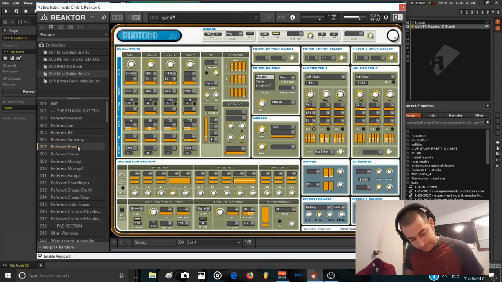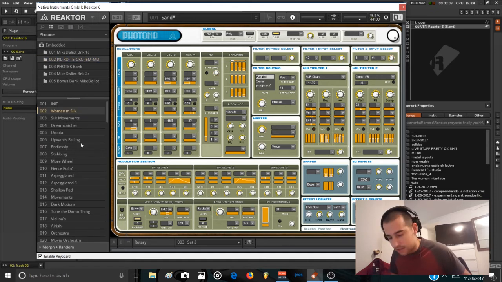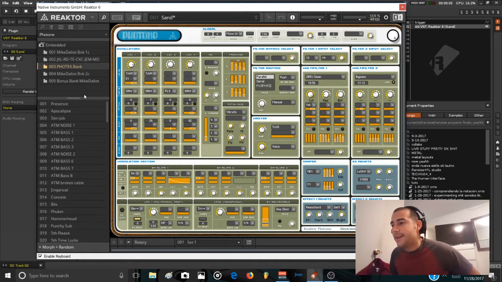Oh, this is really cool. Here in this second bank, there are the presets that I was talking about. The first presets are from Junkie XL. You guys know him. He's making awesome soundtracks for all these really cool movies. A lot of ambience. This is the Photech Bank, which features really nice basses.